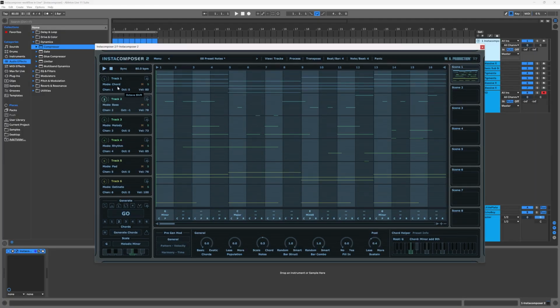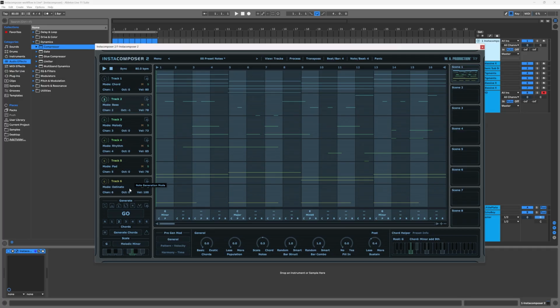You can see that my structure is track 1 is chords, then bass, melody, rhythm, pad, and ostinato. Each one of those instruments do well with that type of MIDI information. And then I've got XO on a final channel, and we'll talk about that. That's for drums, which InstaComposer could do now.